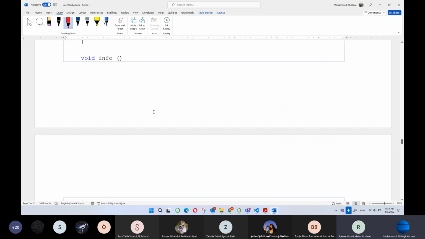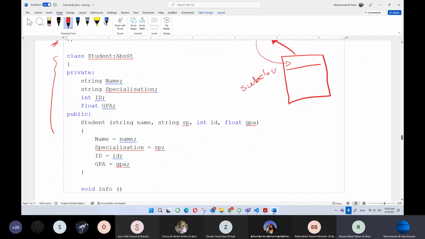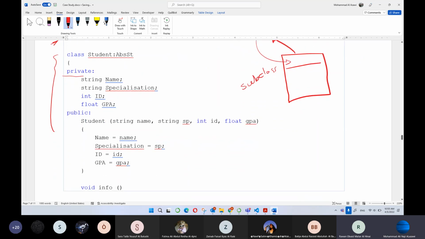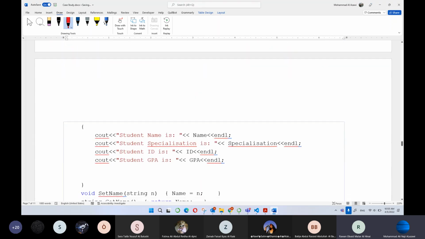Okay, now let's go step by step here. This is the abstract class, and we explained it. This is the student, with all the attributes and the methods. And remember that we changed this to be private, okay? So I can access them through setter and getter, and this is the student.